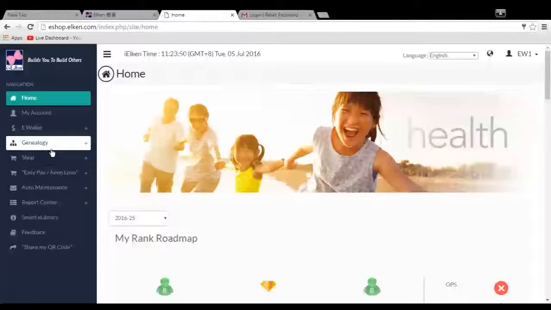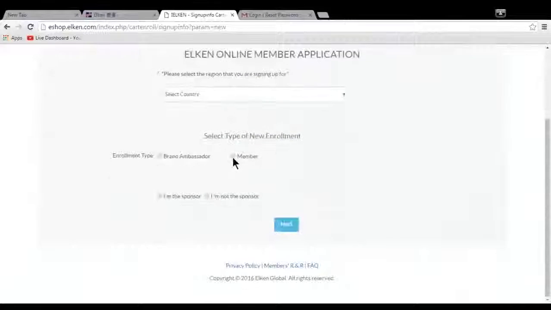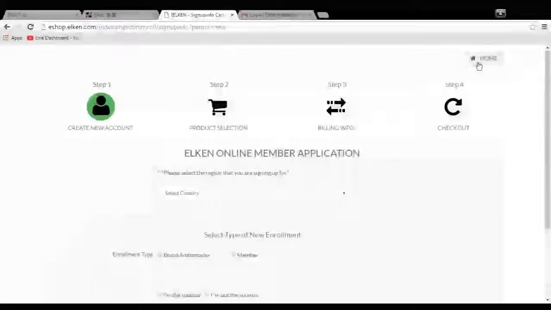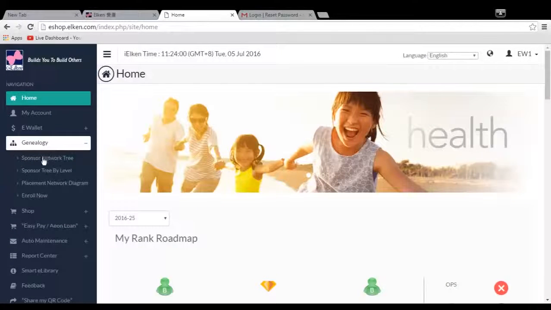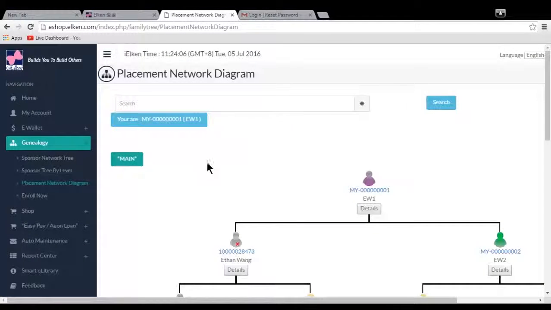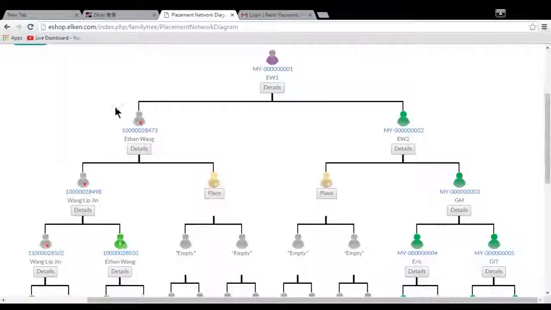Okay, the third method to sign up, genealogy. Just now we said we use the enroll now. So enroll now, we can sign up the people here. The second method to do a sign up is Join Now. The third method to do a sign up is I go to genealogy. If I click the placement network diagram. Okay, so this is a placement diagram. You can see here there's my sponsor tree.